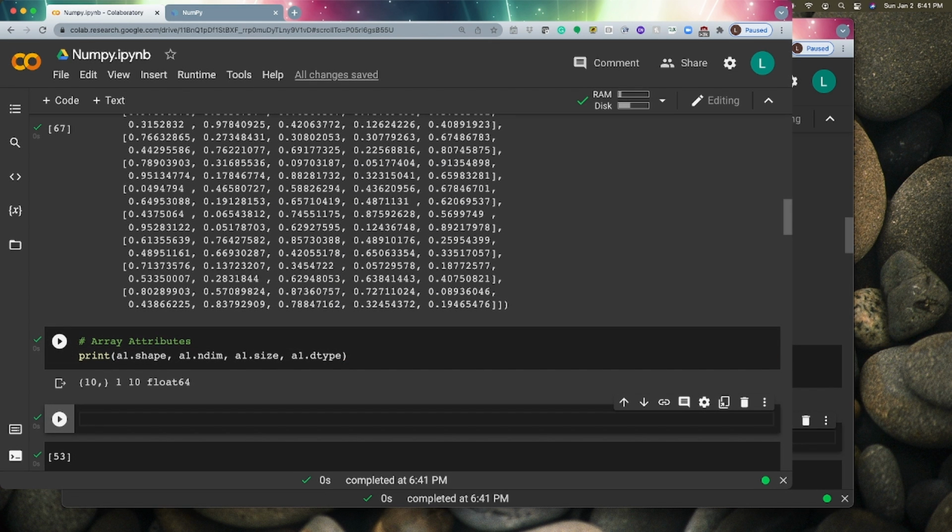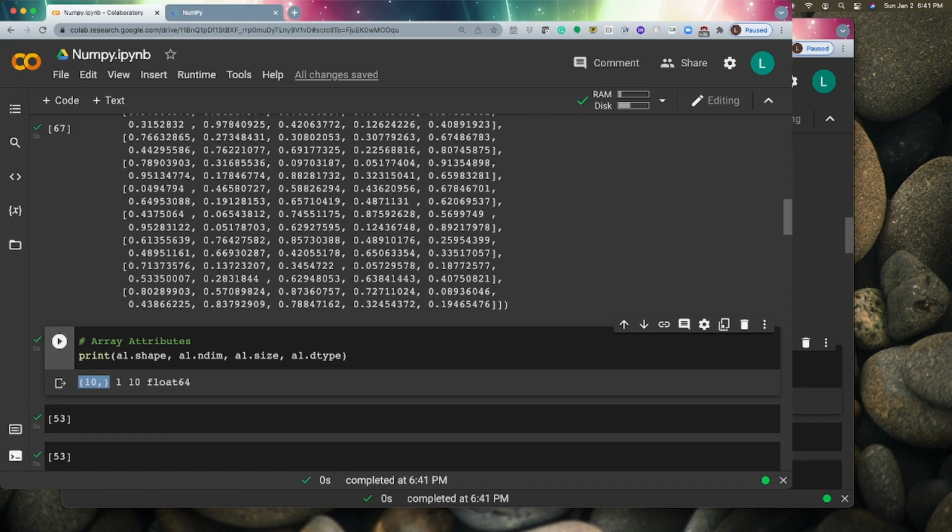We can print 4 attributes. The first one is shape. a1 is a one-dimensional array, so its shape is 10 by, actually 10 by nothing, so it's just 10. And ndim, the number of dimensions we have, is 1 dimension, so you see it's 1. And the size, because it has 10 elements, is 10. And it's float64 by default if you don't do anything.